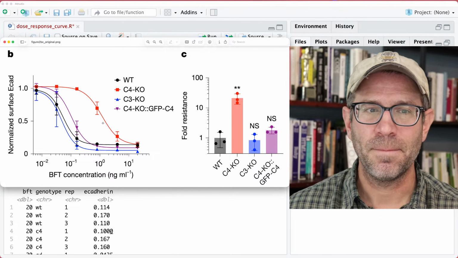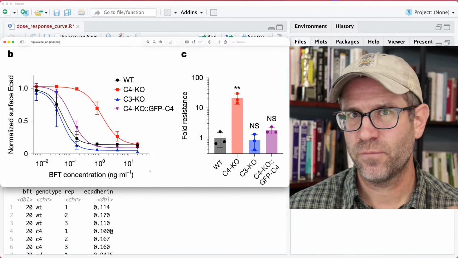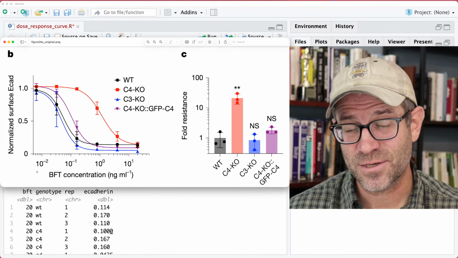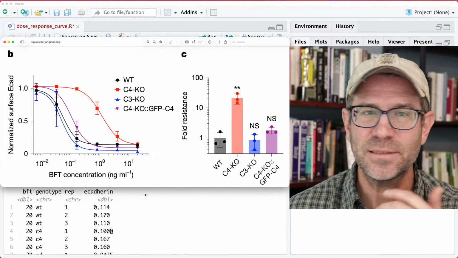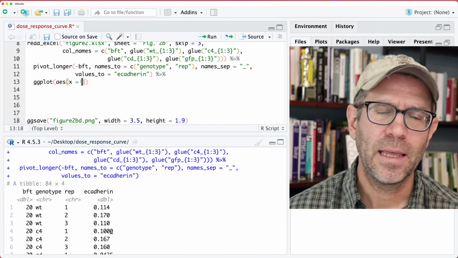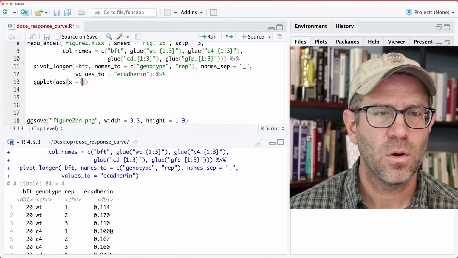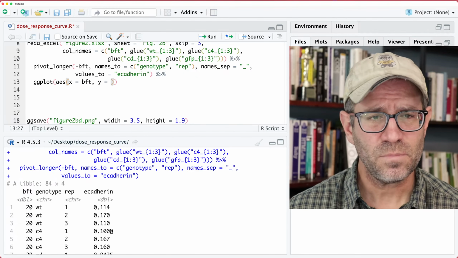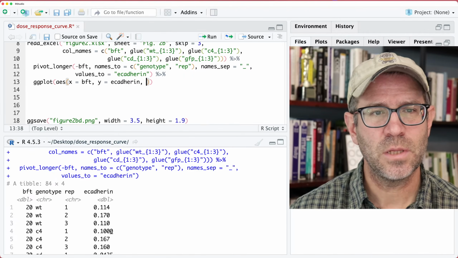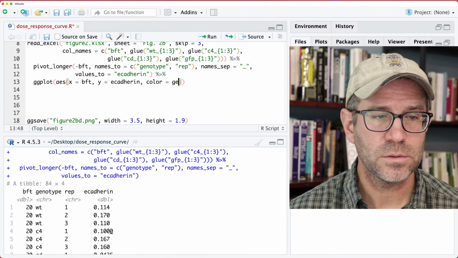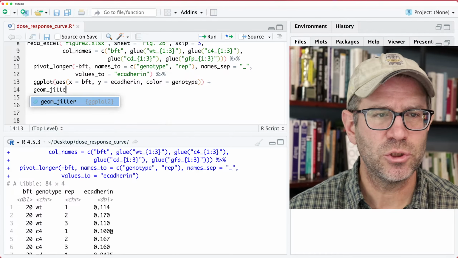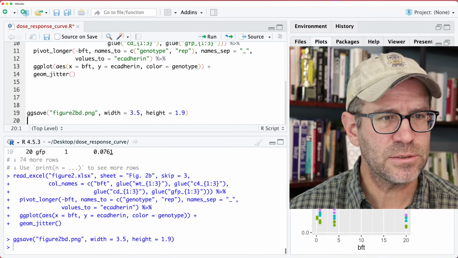So we have the mean plus or minus the standard deviation. We have the curve fit. Those are all statistical transformations of the data. We also have a statistical transformation on the x-axis, right? That's interesting. Let's plot the data first, and then we'll come back and get into those summary data. So on the x, we'll do BFT. The y will be cadherin. And then we'll also do color equals genotype. Then let's start with geom_jitter and see what this looks like.